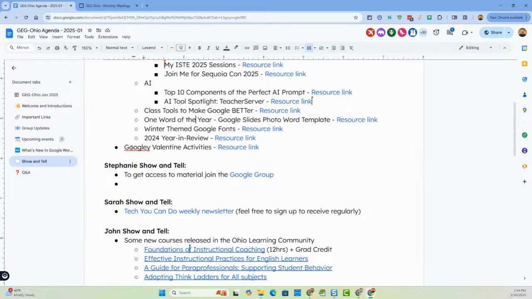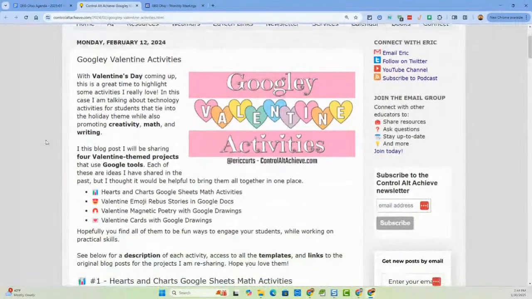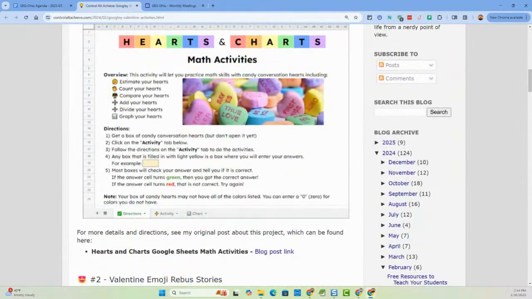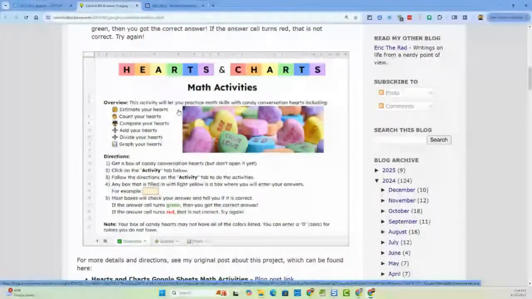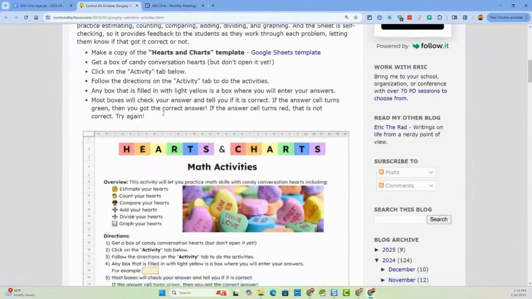I will mention though, real quick, since we're knocking on the door of February, this is not a new post. This is from last year, but I went ahead and put in my Googly Valentine's activities from last year. So if you're looking for a fun thing to do with kids in the coming weeks related to Valentine's Day, this is a collection of 4 Google activities that tie into the theme, but also support writing, critical thinking, stuff like that. So there's the Hearts and Charts Google Sheets math activity, where you use those conversation hearts and go through this whole mathematics activity as you process through a box of conversation hearts and learn about adding, subtracting, and graphing and all kinds of things like that.